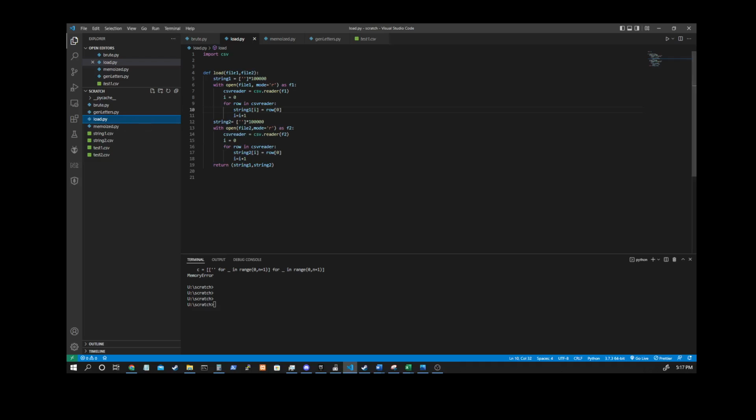And this is just loading the file to character lists, which is used by both the brute force and the memoized version.